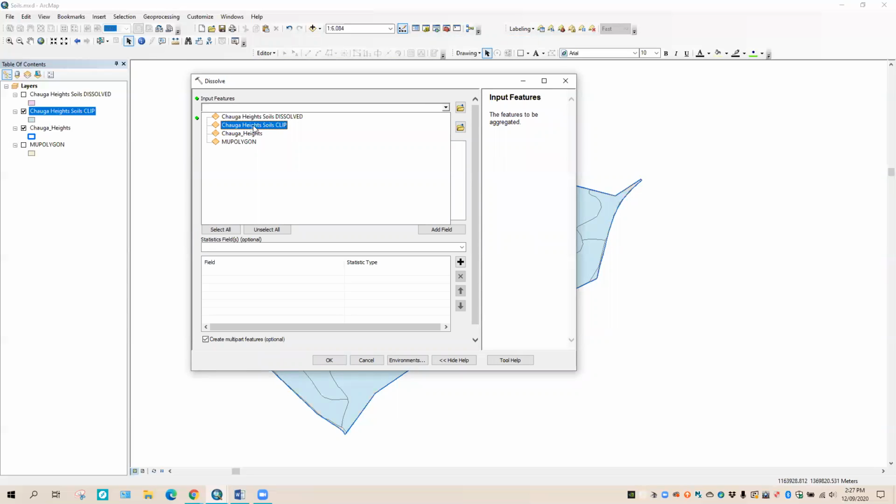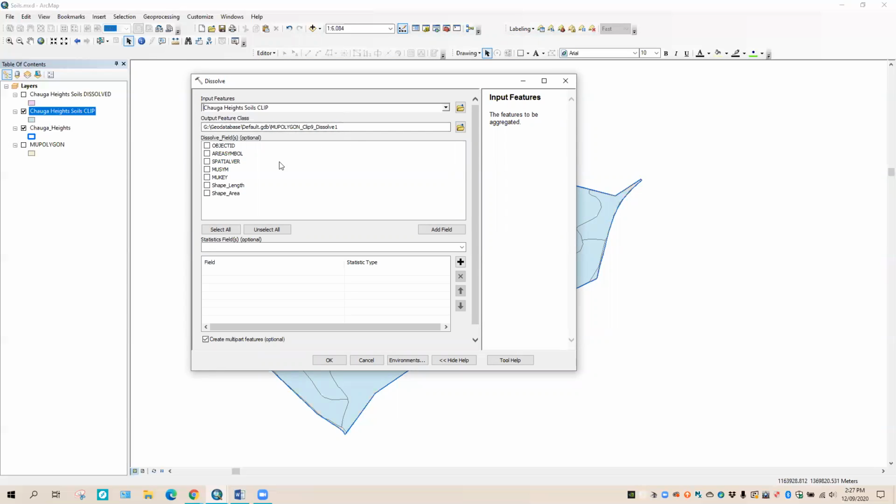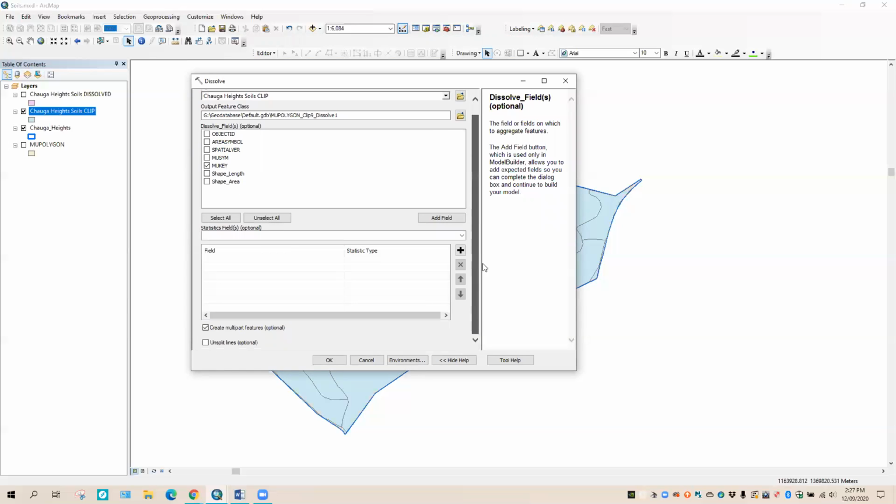Your input feature would be Chaga Heights clip. And your dissolve field is going to be the MU key. This is the column that is used to join the first few tables, and that gives you a lot of great information about the soil types. This stands for map unit key. So this is the dissolve field that we want to select. And you don't have to do anything else. All you have to do is click OK. I'm going to hit cancel though.